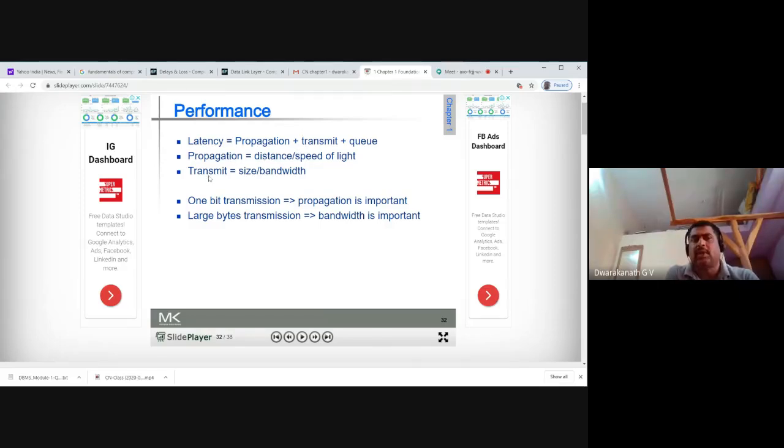How will you get the transmit time? What is the size of the file to be transmitted and what bandwidth is there? Assume, for example, the bandwidth they have given is 5 gigahertz, and you have to transfer, for example, a 5 MB file. First you must convert the 5 MB to bits, keep that in mind. And whatever bandwidth they have told, you have to convert into Mbps, megabits per second, that is, into 10^6. After that you must calculate the transmit time.